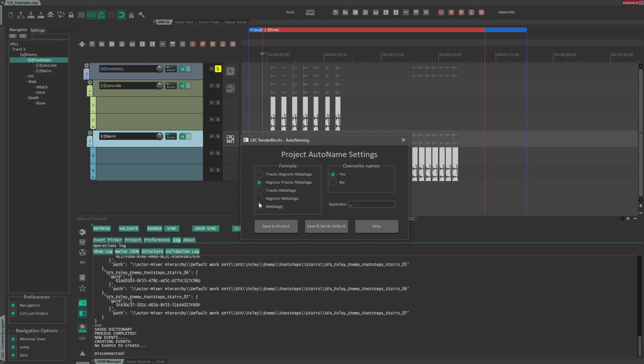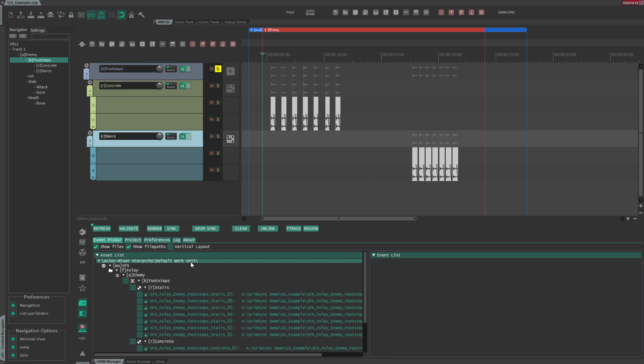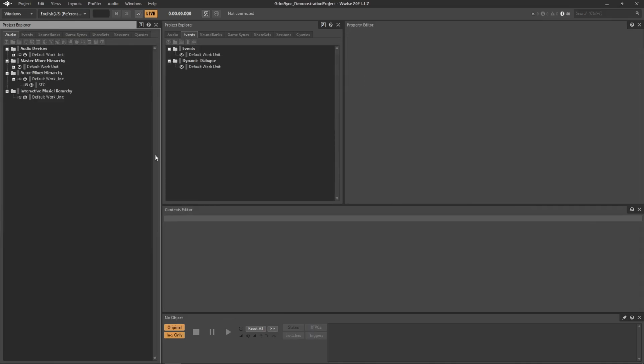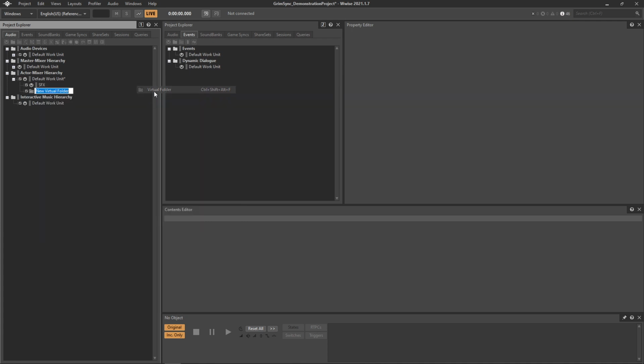We can choose which is the order that the blocks are going to have as names. But let's stick with regions, tracks, metatags. What happens if you want to change the location of importing? Let's say we don't want the files to be imported here. We can undo here, and let's say that we want files to be created in a folder called final sounds.